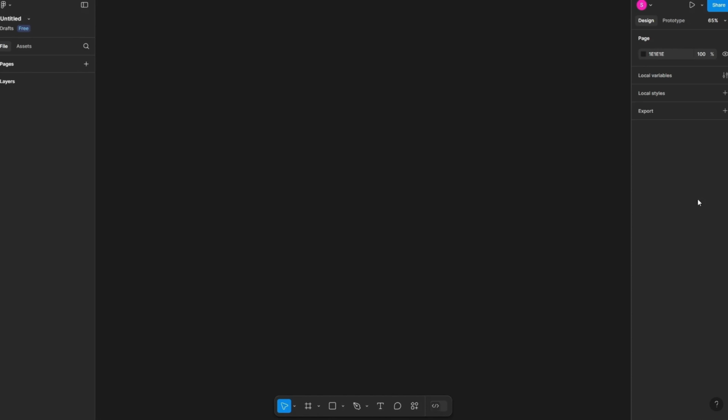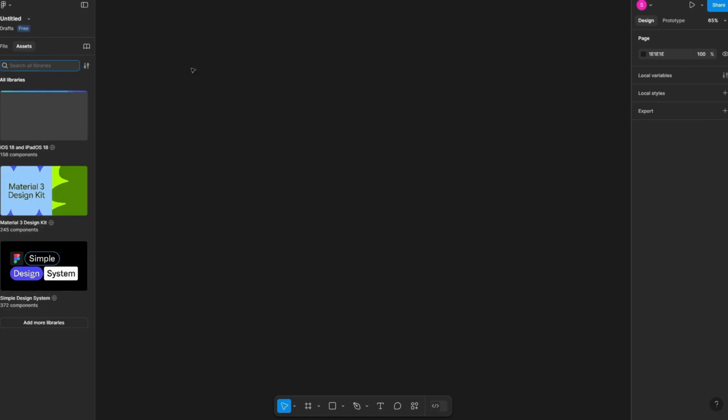Okay, and on the right part is the properties and prototype setting. Okay, let's get started. So first thing is files. Files means whatever thing that you're working on will be reflected here. Then comes assets. Assets means whatever you take from Figma community or you create components will be reflected here.